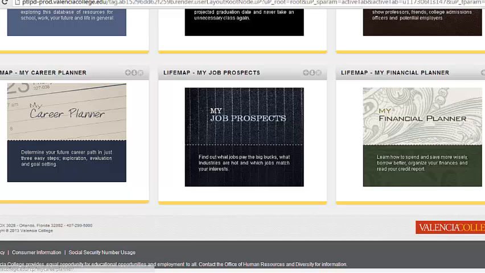Below that is the My Career Planner. This is a great resource for students unsure about what they want to do. They can take the personality assessment, and this will match them up based on percentage on what jobs they may fit with. Next to that, you have the Job Prospects. The My Job Prospects looks at different salary ranges, what jobs might be hiring. The My Financial Planner is a place where students can go learn about finances, reading credit reports, and learning how to budget.